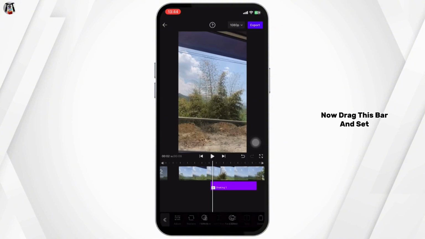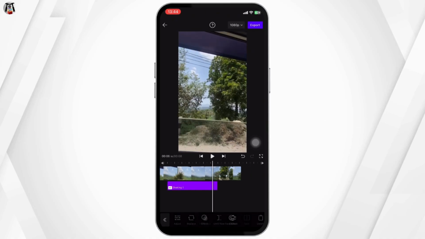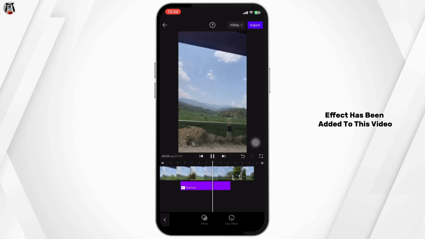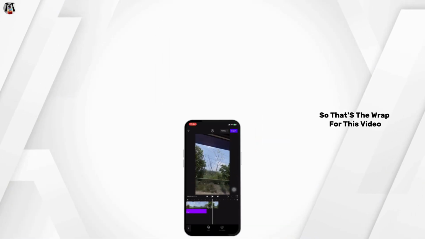Now drag this bar and set it up to where you want to add. And there you can see that the shake effect has been added to this video. So that's the wrap for this video.